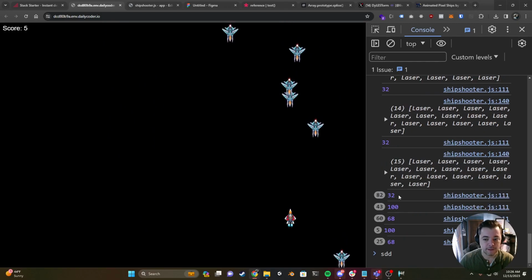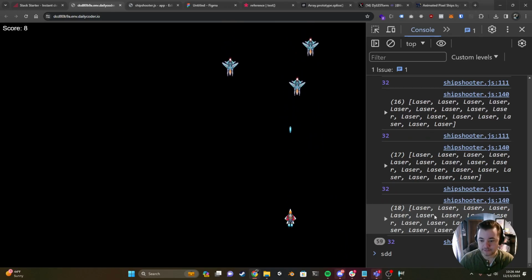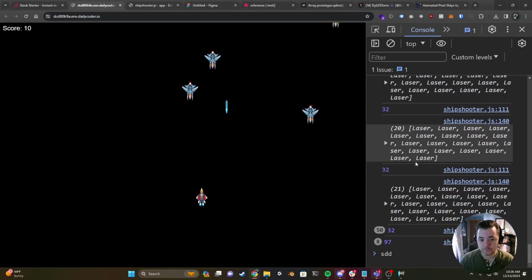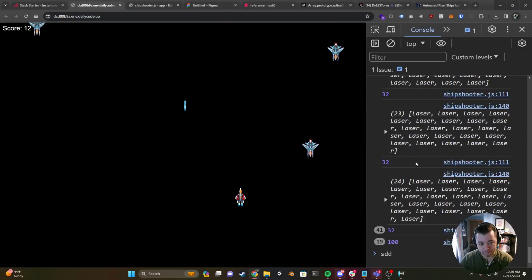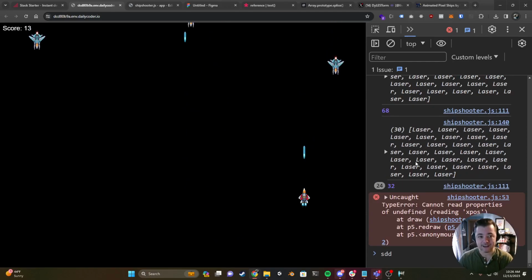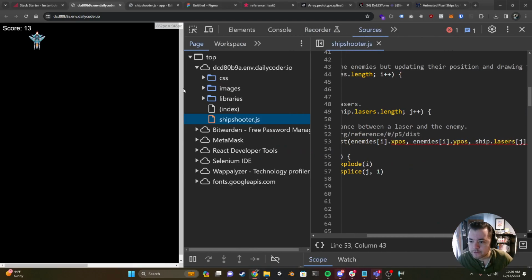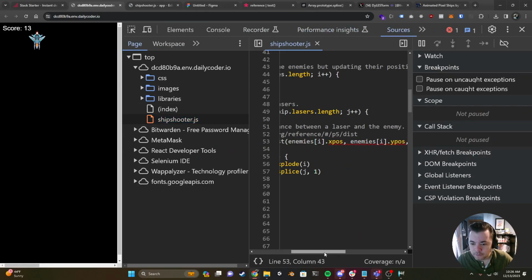And notice how the laser list is not getting bigger and bigger. Once it hits, it's getting smaller and smaller. But we still have a problem, because the lasers, if they do not hit an enemy, keep going on, and so do the enemies. The enemies will just keep going on and on. But we just hit the crash again here. So let's go ahead and see, where are we crashing?